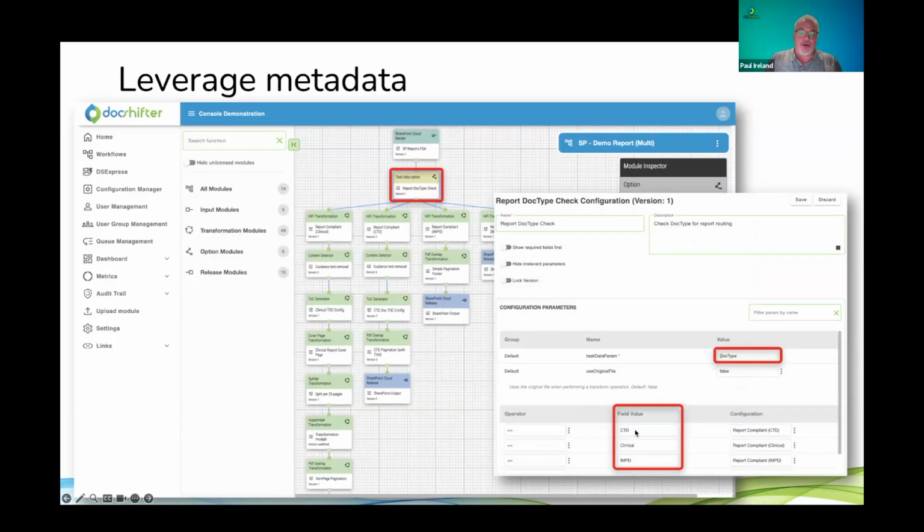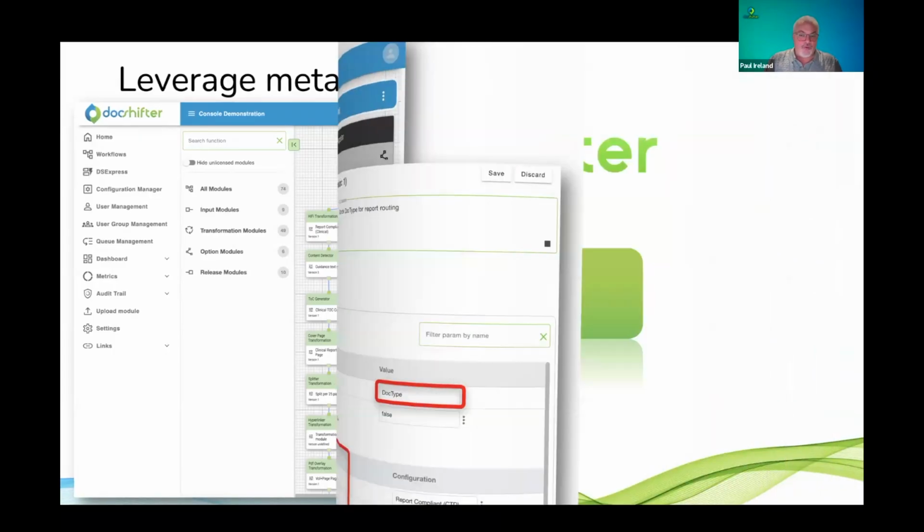So if the value is CTD, it's going to take one route and it's going to add some elements to the report. It's going to add maybe a ToC and add pagination. If I say it's a clinical report, I'm maybe going to merge everything. I'm going to remove empty content. I'm going to add tables of contents. I'm going to add a cover page. I'm going to split it into multiple PDFs at the end. I'm going to do some automated hyperlinking, etc. So depending on the type of report, which is defined or specified within this piece of metadata, we can tell it to do different things or perform different actions.